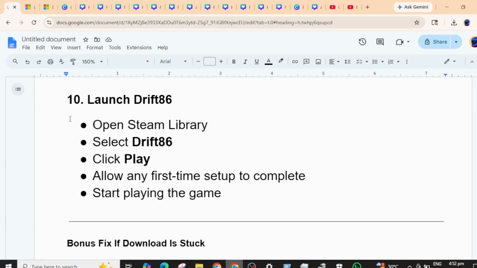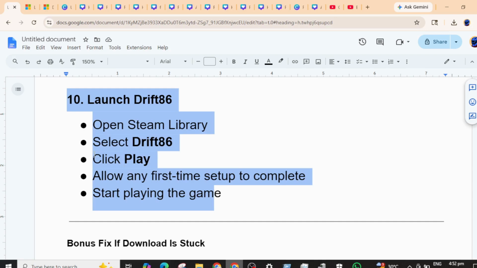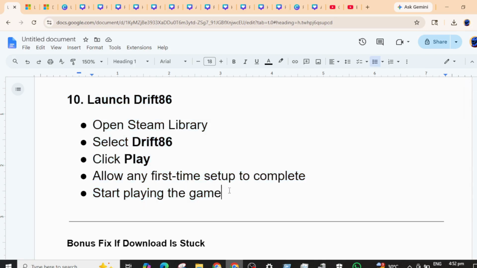10. Launch Drift86, open Steam library, select Drift86, click Play, allow any first-time setup to complete, start playing the game.